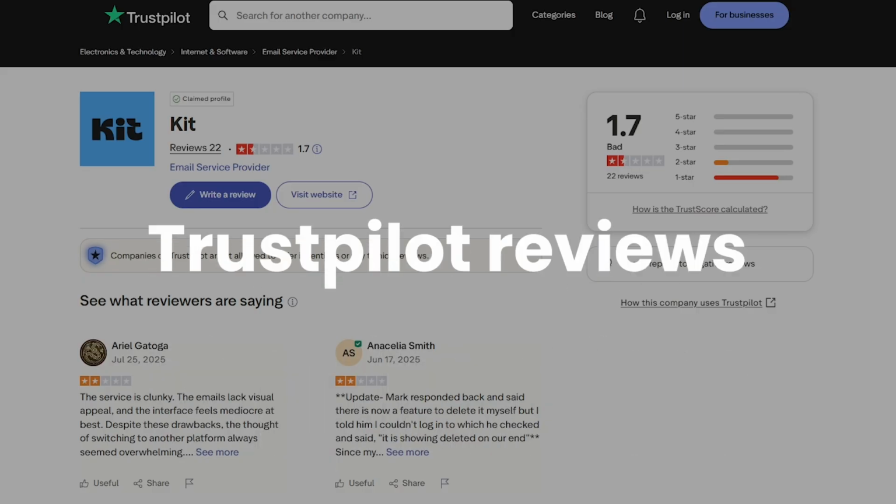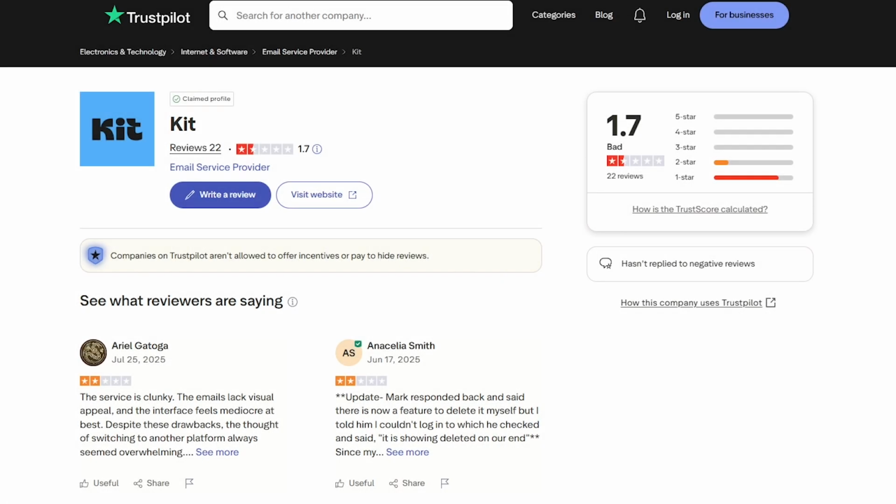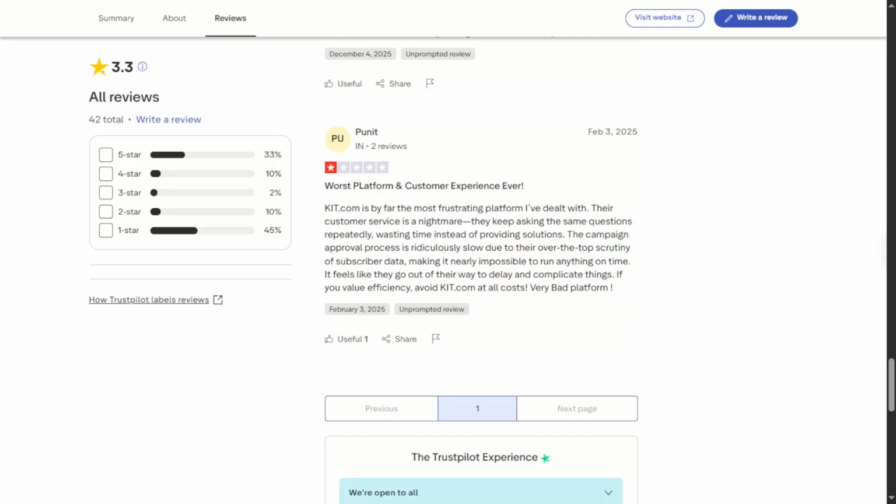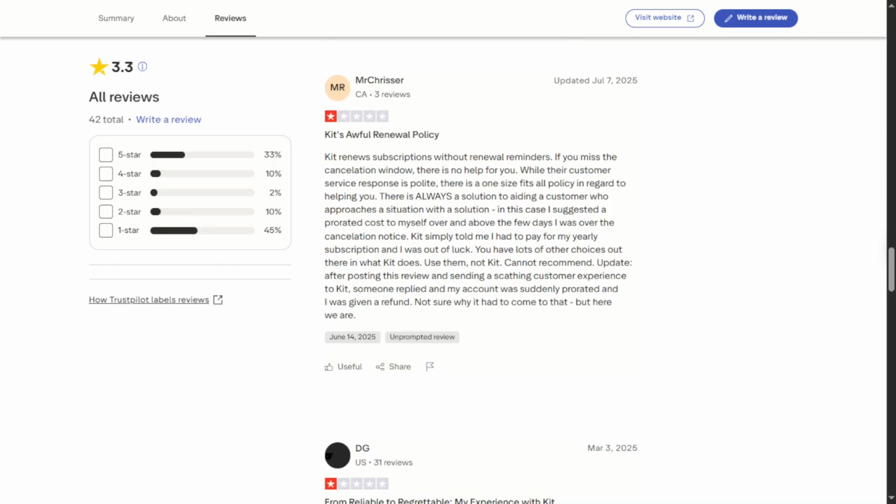Kit has a really negative review on Trustpilot with a low 1.7 star rating, but this is based on only 22 reviews, which suggests they don't actively encourage customer feedback on this platform. Most users who leave reviews here are making complaints. The main issues mentioned here are poor customer service and unexpected renewal charges without proper notification. But given this small sample size, I don't think it would be a fair reflection of the overall customer experience, but just be aware of these potential issues and monitor your billing closely.